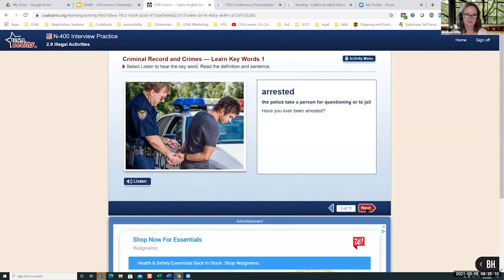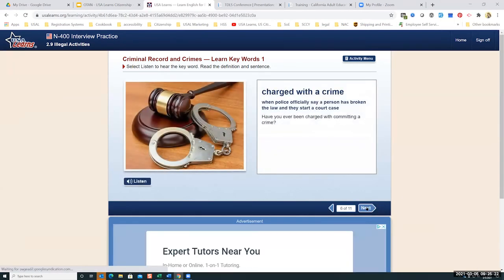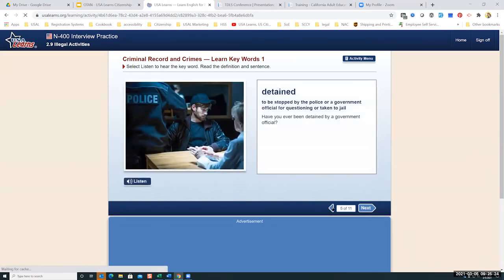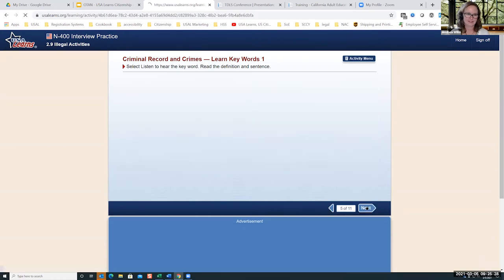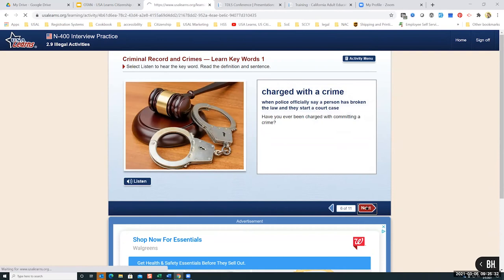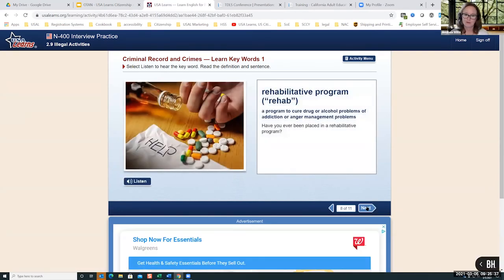So arrested. And it's always interesting when you're looking for pictures, you've got to have the handcuffs very obvious. Cited, detained. I like that look of embarrassment she had. I know, she's like, I did it. I'm busted. Detained, charged with a crime, convicted of a crime, rehab.